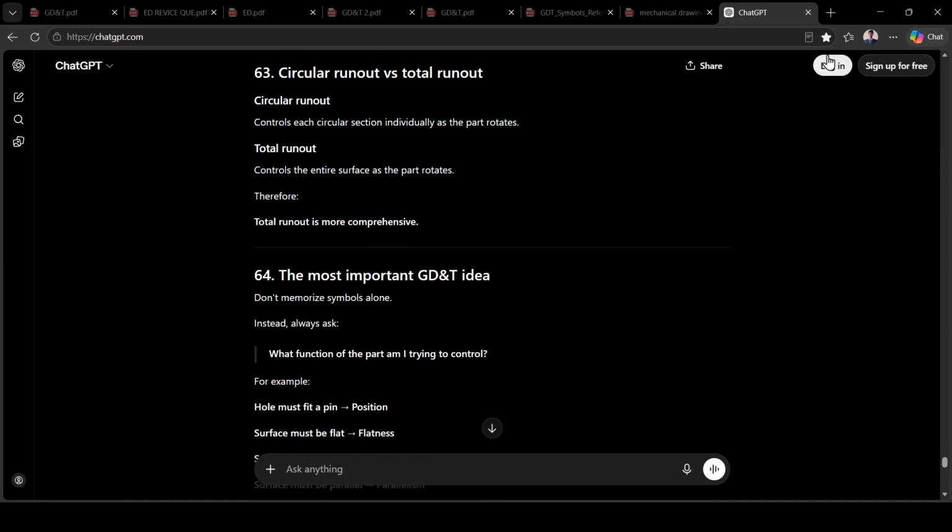So, what is the difference between circular runout and total runout? Circular runout controls each circular section individually as the part rotates. Total runout controls the entire surface as the part rotates. Therefore, total runout is more comprehensive.